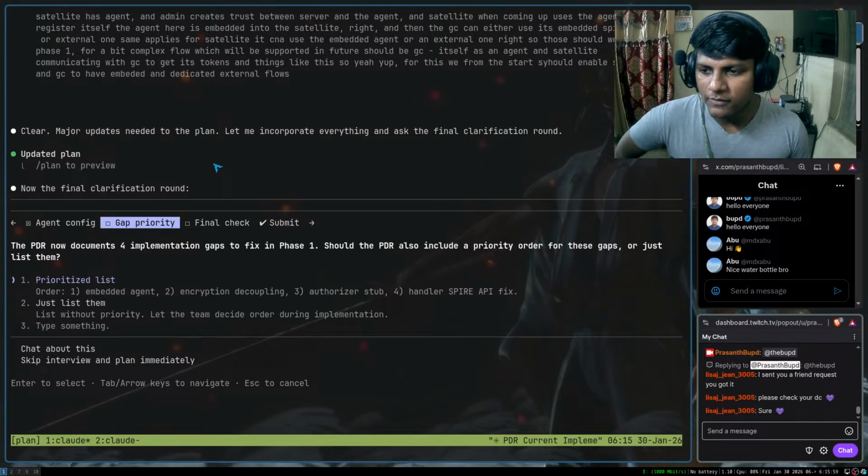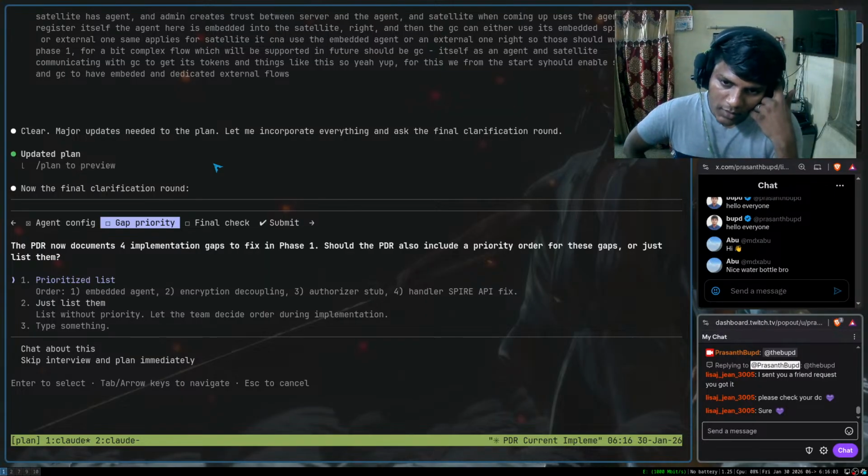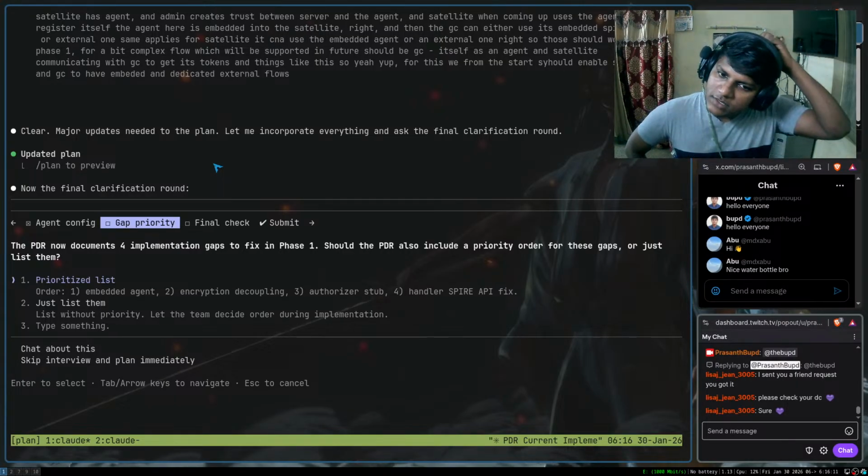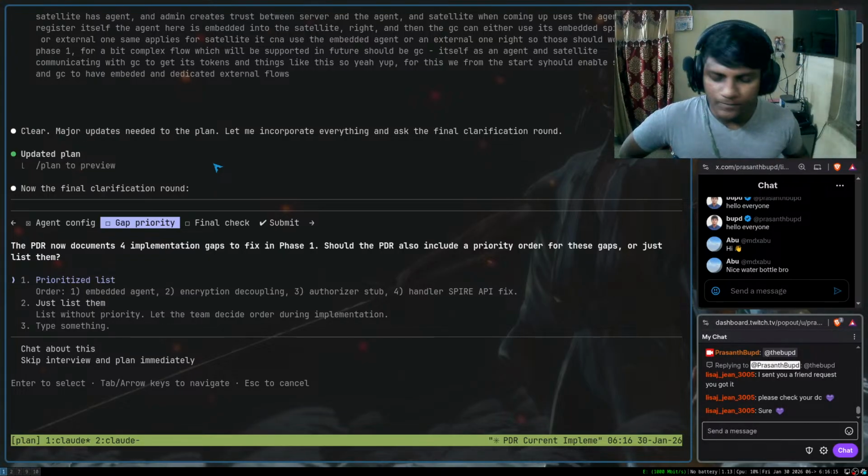Always explicit config, yes. The PDR now documents 4 implementation gaps in phase 1. Should the PDR also include a priority order for these gaps? Just order: embedded agent, encryption decoupling, authorizer stub, handler, Spire API fix. Yeah.